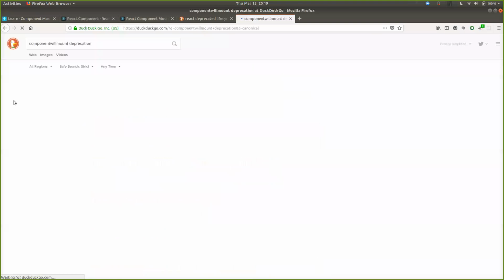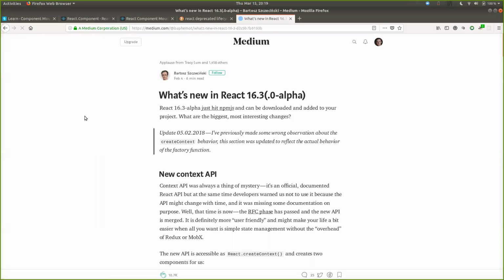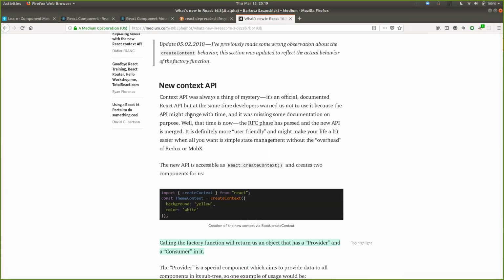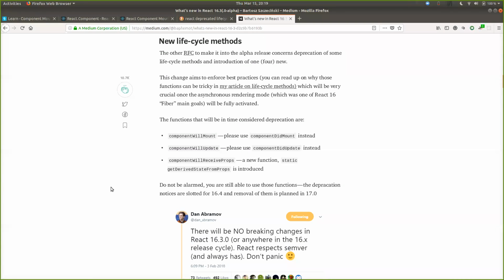Deprecation. Okay. .3 alpha. Okay. Context API is what everybody was talking about because Dan Abramov just talked about it at like React Conf Iceland or something. Okay, so yeah, it looks like the RFC to make it into the alpha release concerns deprecation of some lifecycle methods and introduction of 4 new ones.